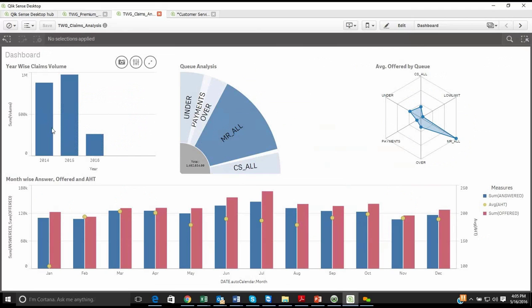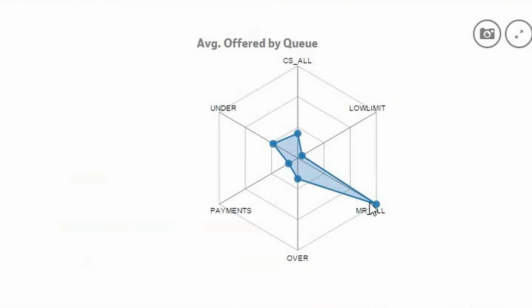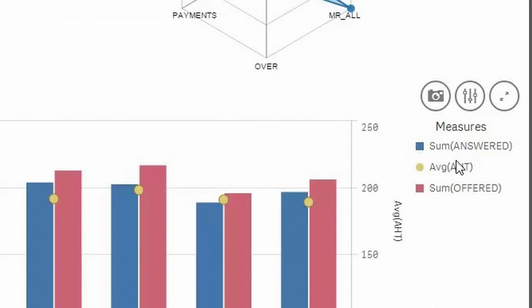So we are comparing again your volumes, so 14 versus 15 and 16, just partial year, whatever data you shared. So for seasonality here, you are looking at your different types of queues in terms of how the claims are coming in: over, under, low limit, CS calls and MR all calls. And how much payments you're making. So you can see that information here.